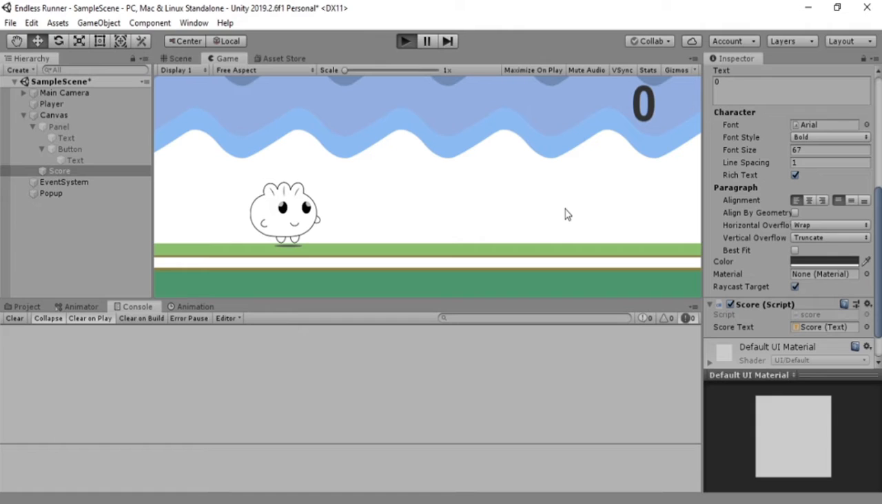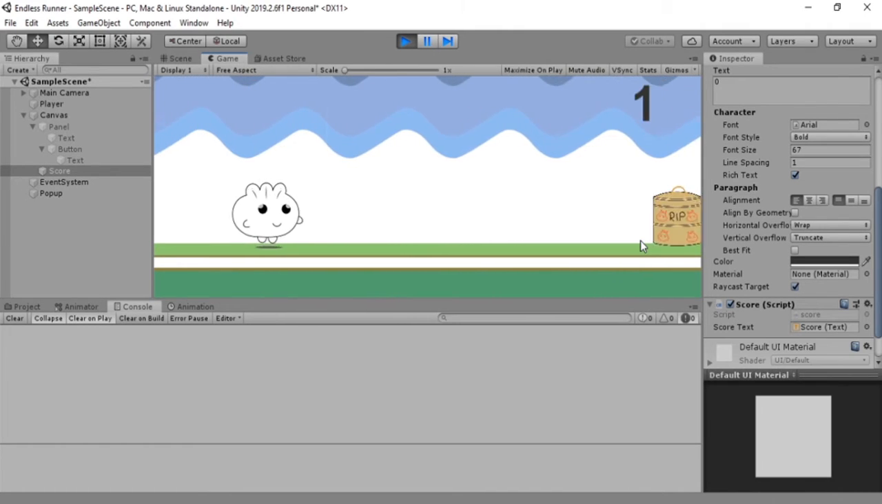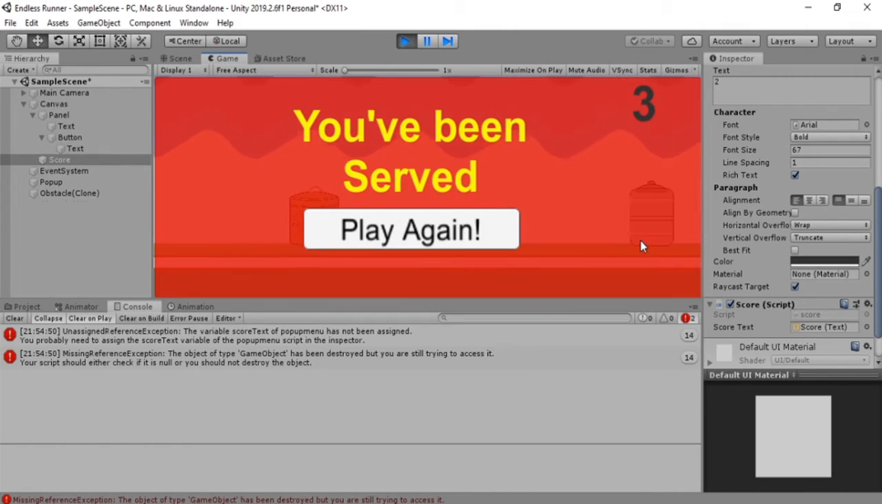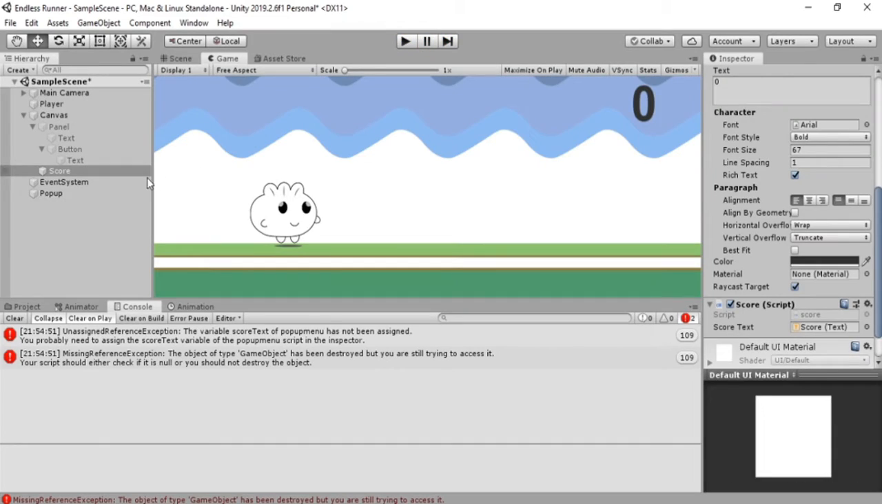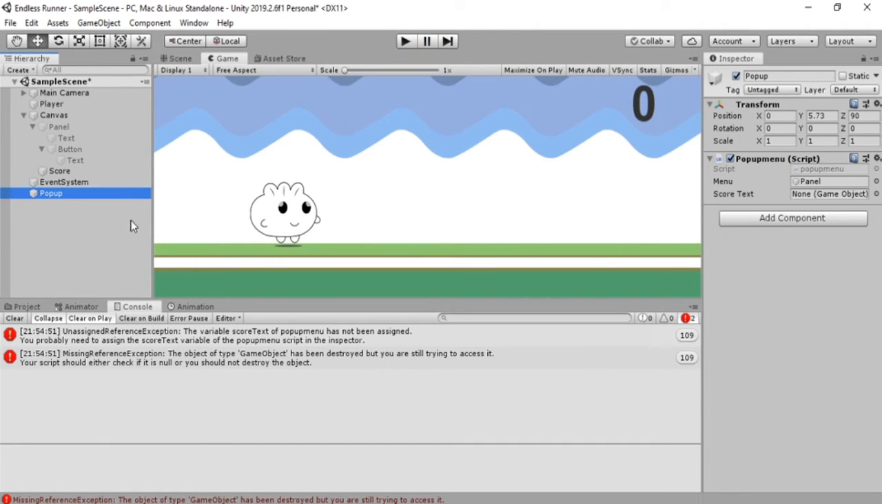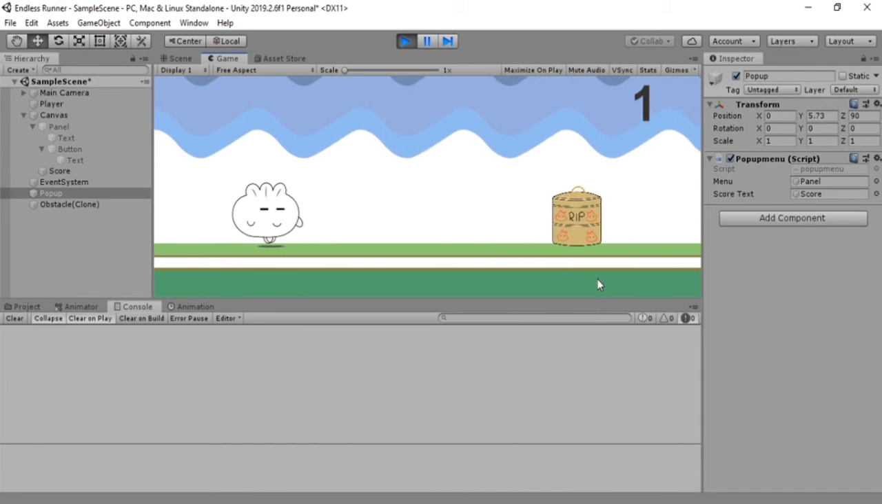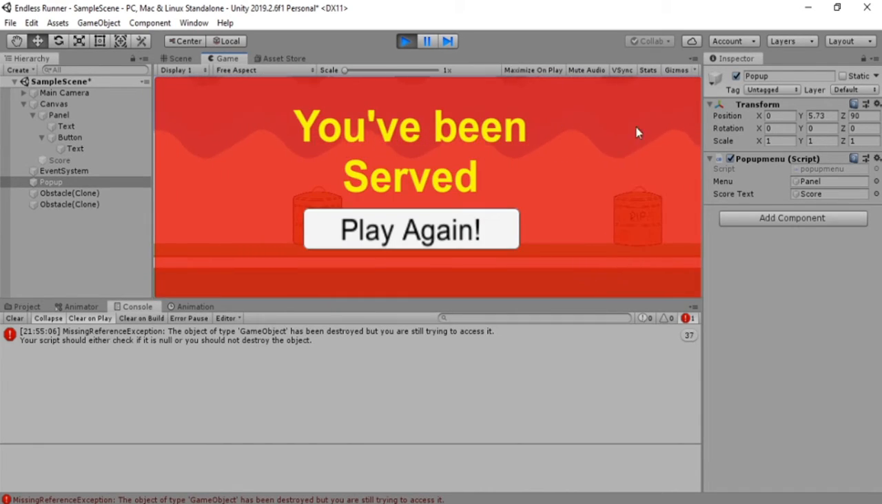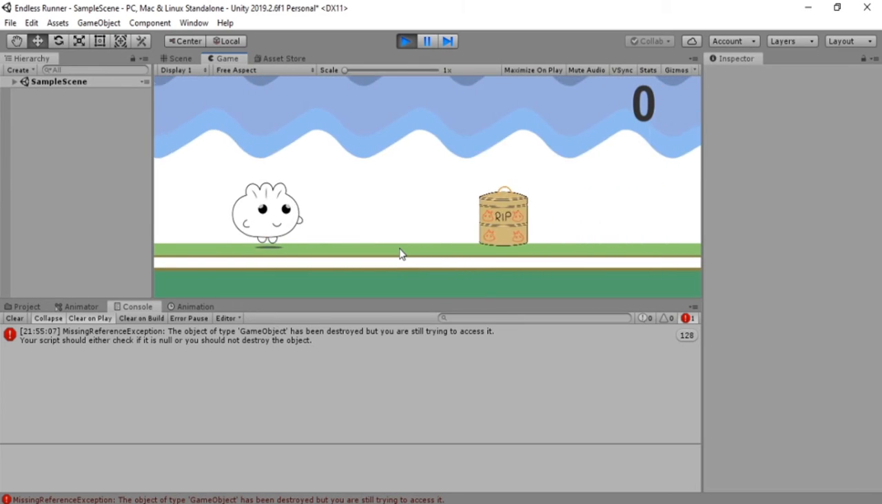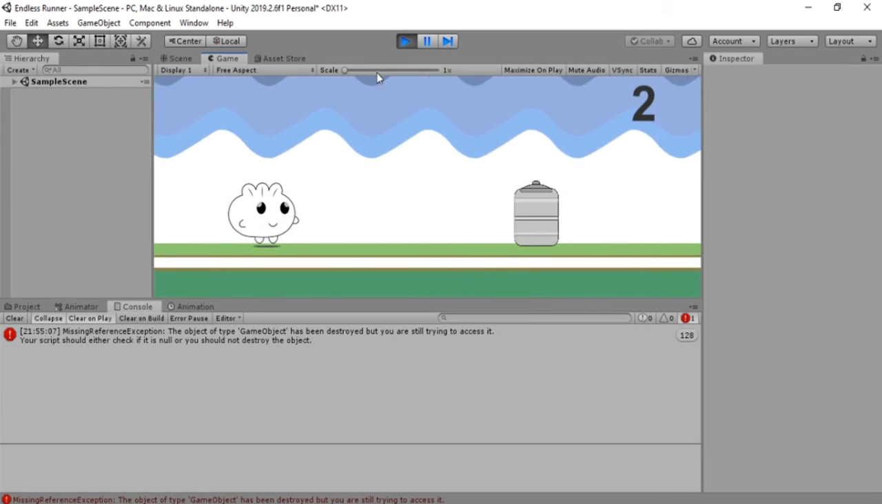Now you can see this. Drag the score text to the score text field, and let me just run this. As you can see, this is working. And now we will speed up the game when the score is greater than 10 or 20.